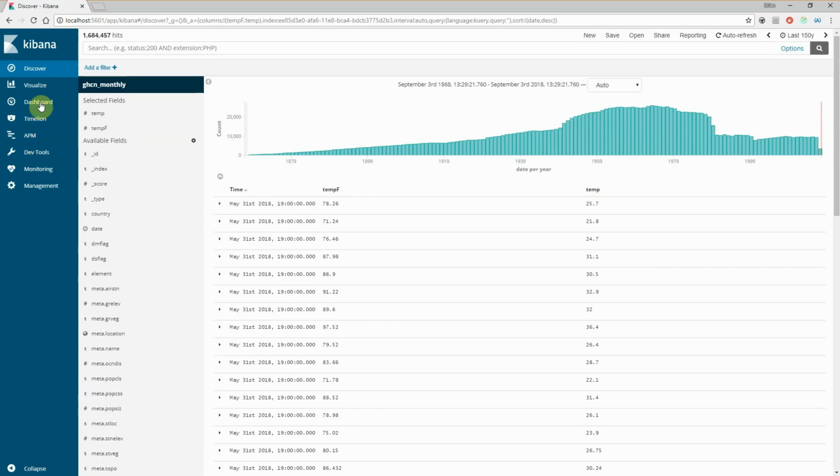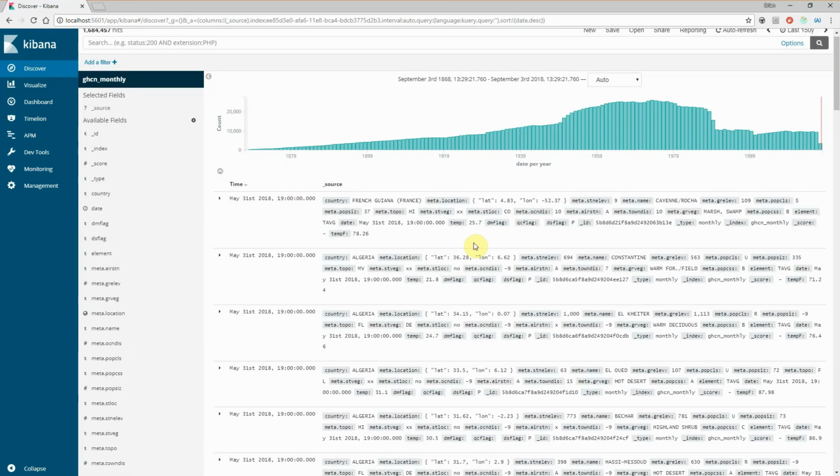Alright, so now that we have our data in our Elasticsearch index, it's time for the fun part, exploring and analyzing the data in Kibana. For that, check out the next video.